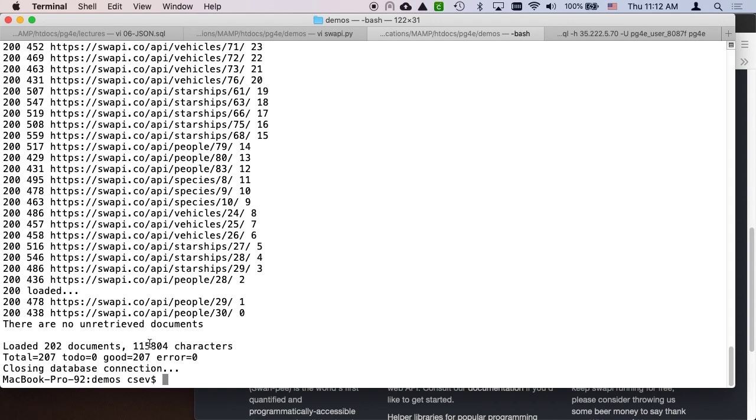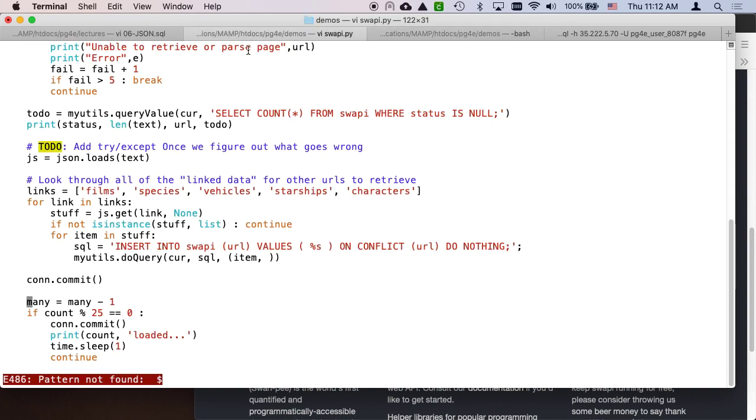Oh, it's finished. So it loaded 207 documents, loaded 202 in that particular run. Total was 207. They're all good. There were no errors. So we're done. We've got everything here, and you should see it the same as well. And because I just fixed this little thing, it's a choice whether you commit every time, if it's going to blow up. So maybe you do want to commit every time.